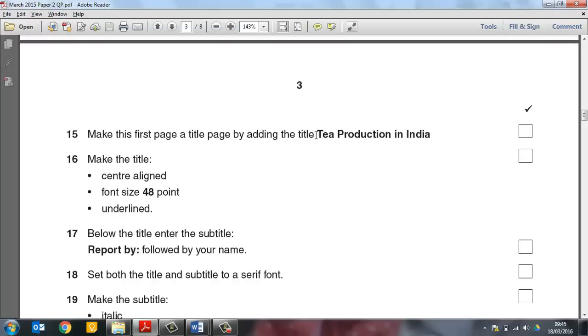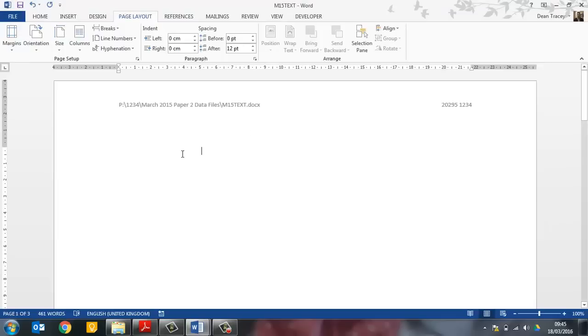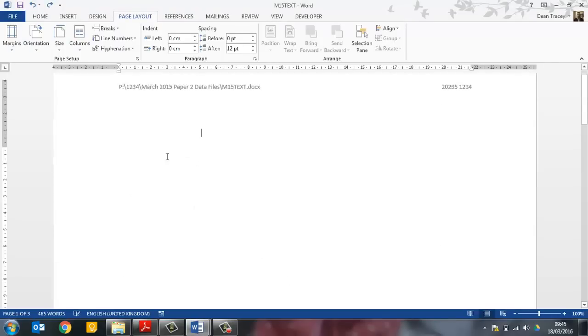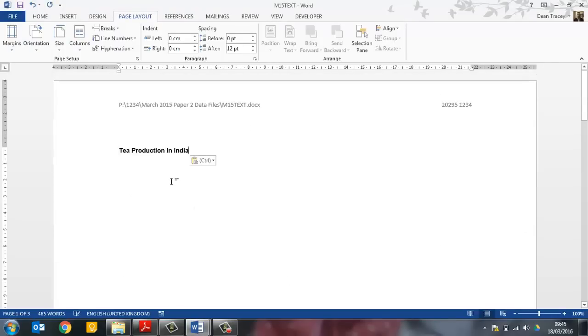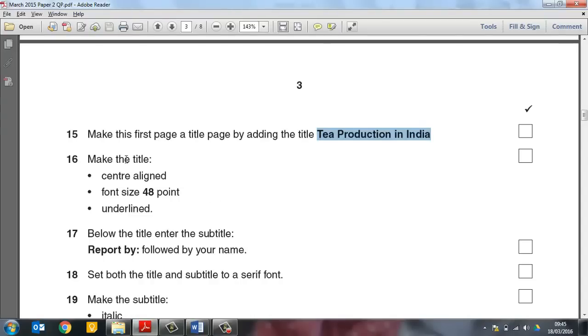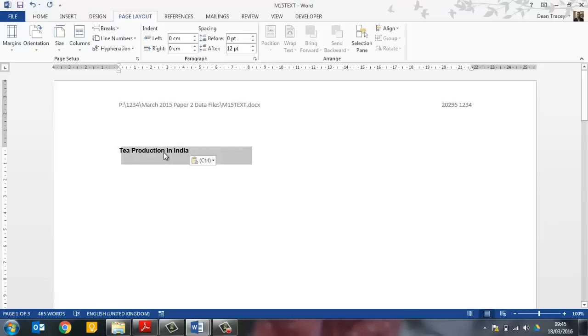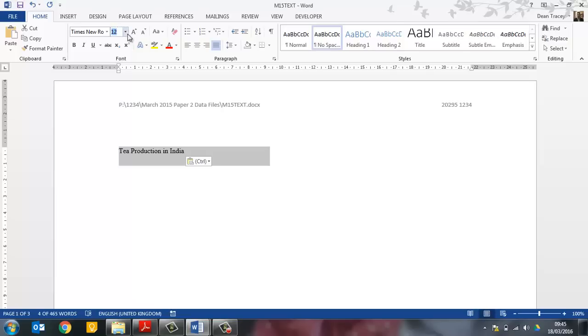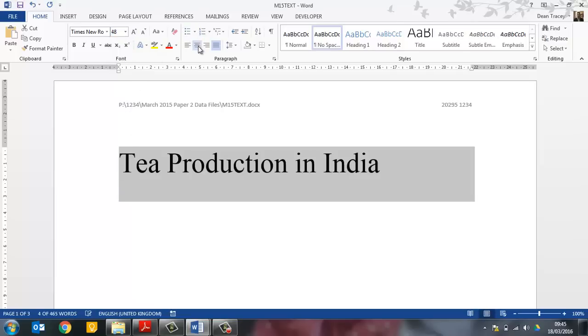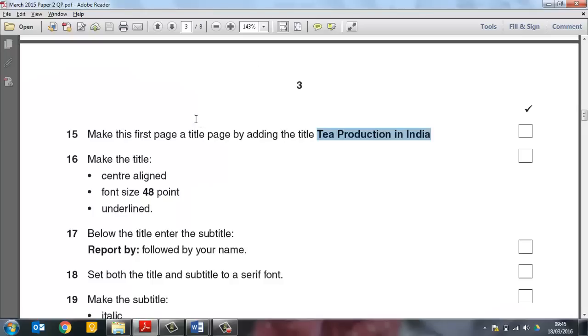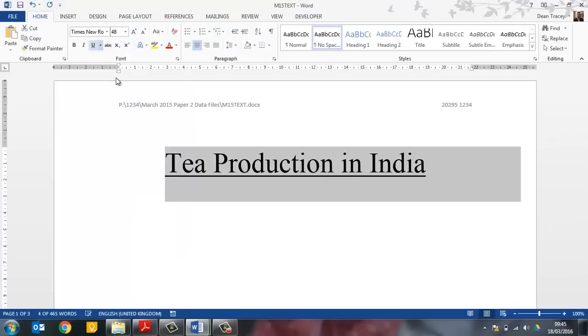Make the first page a title page by adding the title, Tea Production in India. Don't miss out capital letters. Make sure you click on the left. It's a silly mark to lose. And make the title centre aligned, 48, and underlined. I'm just going to choose that as serif text just in case they want it all the same. So size was 48. It needed to be centre aligned and underlined.